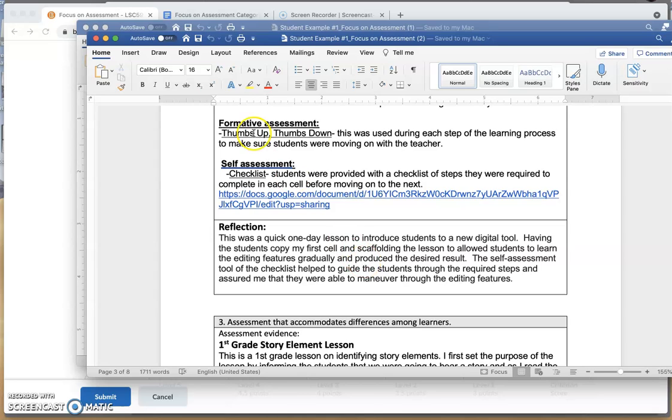So I encourage you to look at these student examples and talk to your clinical educator, and you can also always reach out to me if you have any questions.